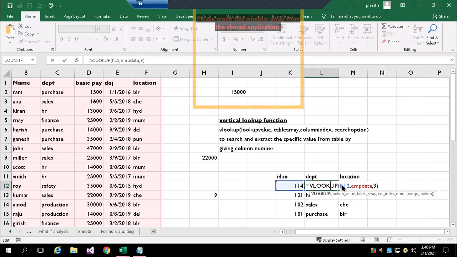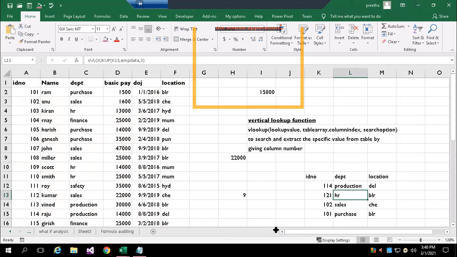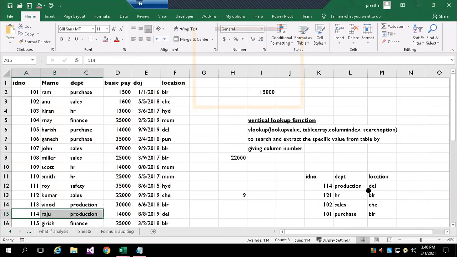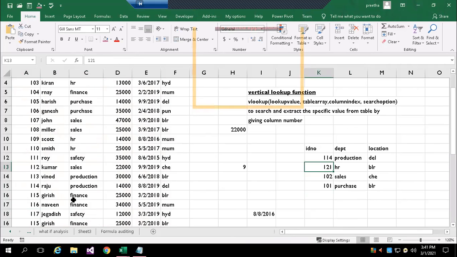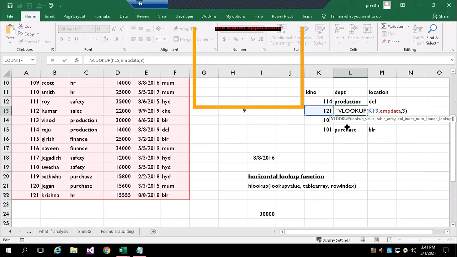Okay, you can see the particular ID number in the employee data, where the third column is basic pay. So for 114, his salary we wanted to get. Sorry, third column, okay, the third column is the department column. So 114 is in the record, and his department is production. That's what I'm getting. And 121 I have given. It will search and give you the result only for 121. HR is his department.